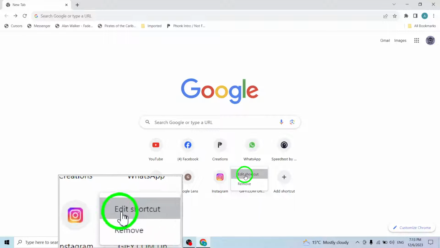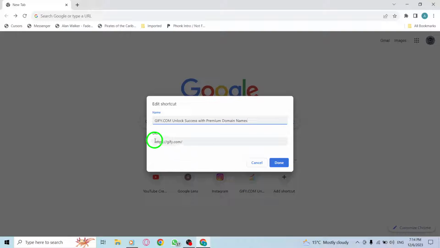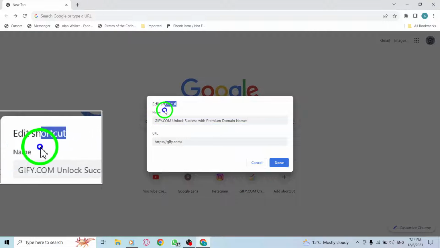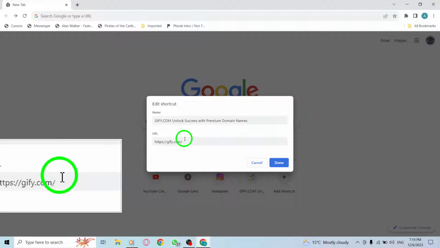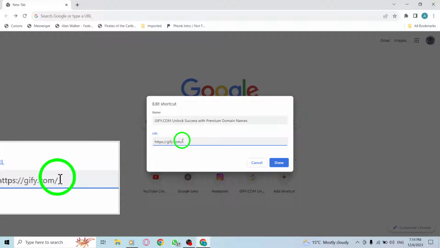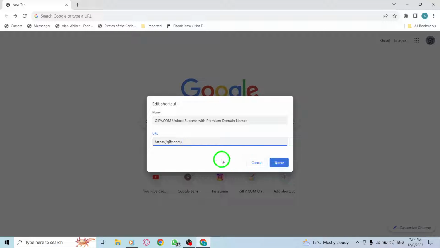Step 4. From the menu, choose the Edit Shortcut option. This will allow you to make changes to the URL. Step 5. Simply type in the new URL you want the shortcut to direct to. Make sure to enter the complete address, including http:// or https://.